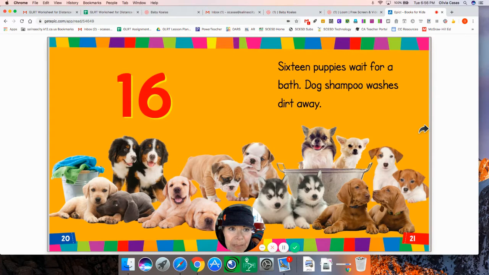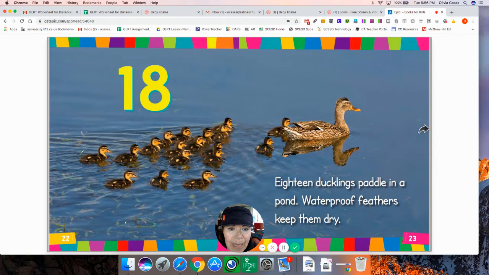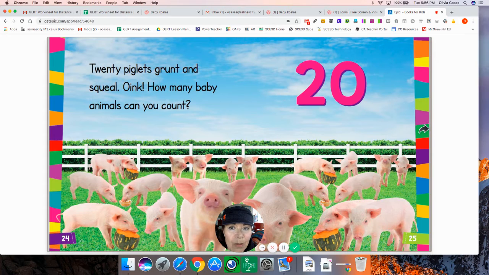16 puppies wait for a bath. Dog shampoo washes dirt away. 18 ducklings paddle in a pond. Waterproof feathers keep them dry. 20 piglets grunt and squeal. Oink! How many baby animals can you count?